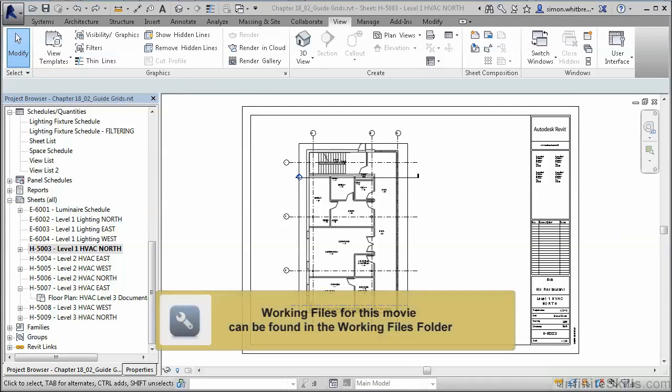From your Chapter 18 folder, open the file Chapter 1802 Guide Grids.